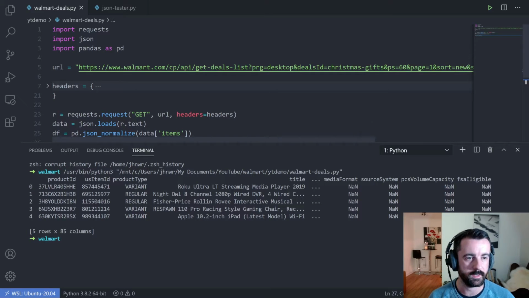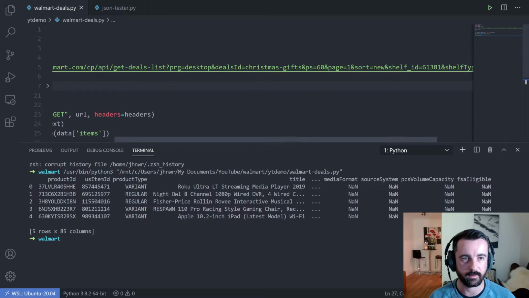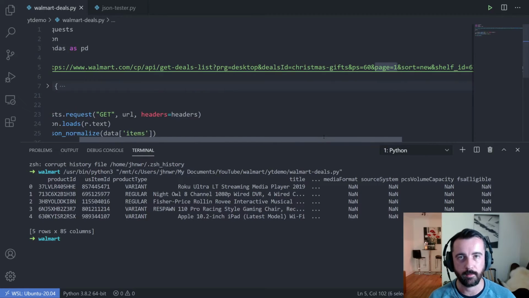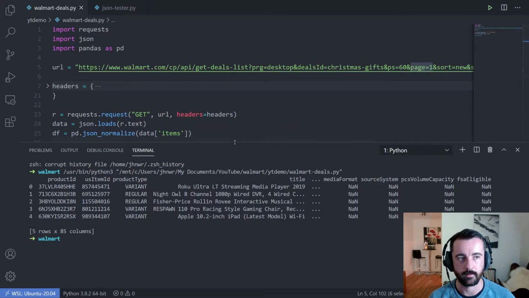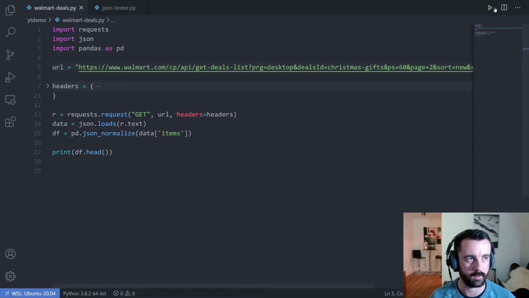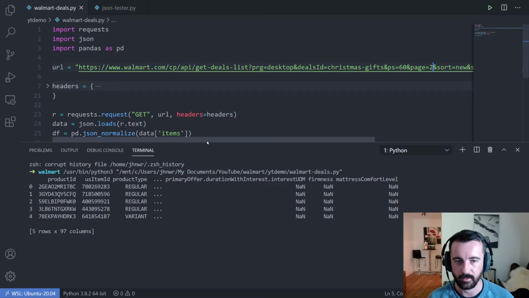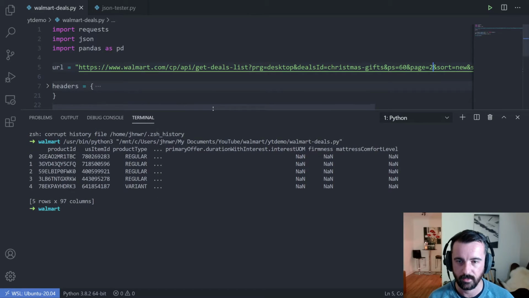So we can see now how easy it is to get one page, but obviously we want to get multiple pages. So in the URL we can see here there is page is equal to. Now we can just manipulate that URL with an F string. So I'm going to change that to 2, hard code it in for the moment, and we're going to run this again, and we're going to see that the data is actually different.